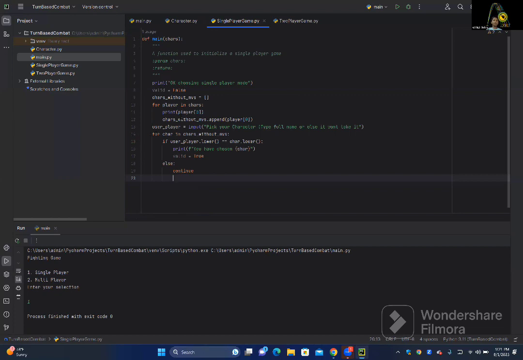So it's going to say for char in chars without moves again, so we get the second character this time, which is going to be the alien. So it's going to check again if the user player dot lower is equal to alien, which it is. So it's going to print out you have chosen alien, and it's going to say valid true. But we don't do anything if valid is true or false, right? So we need to do something.